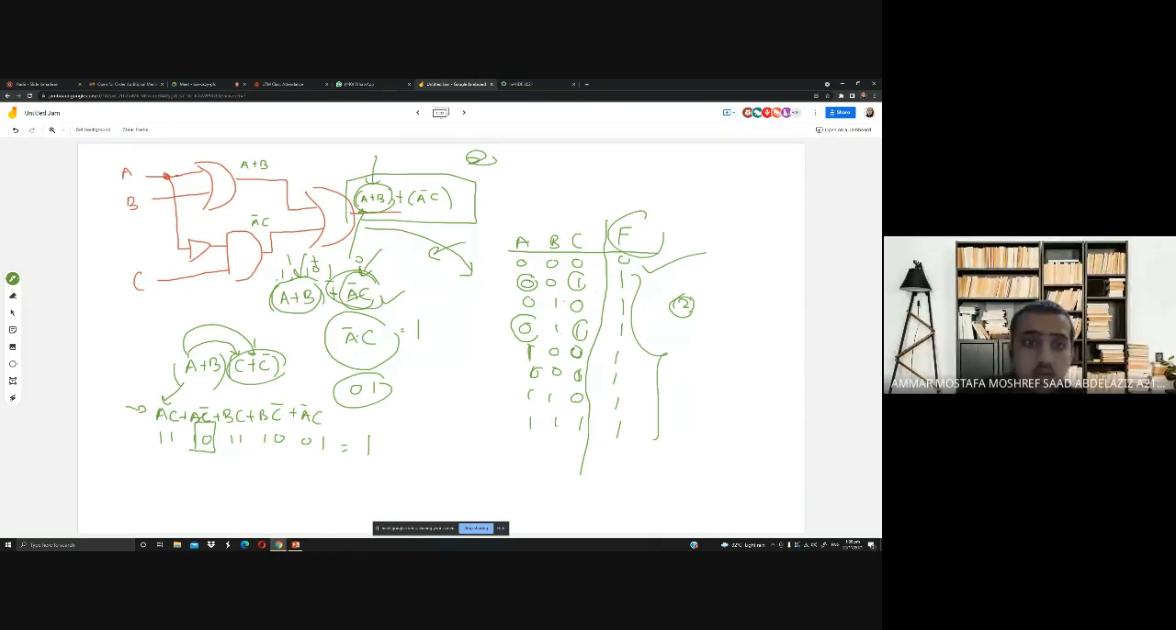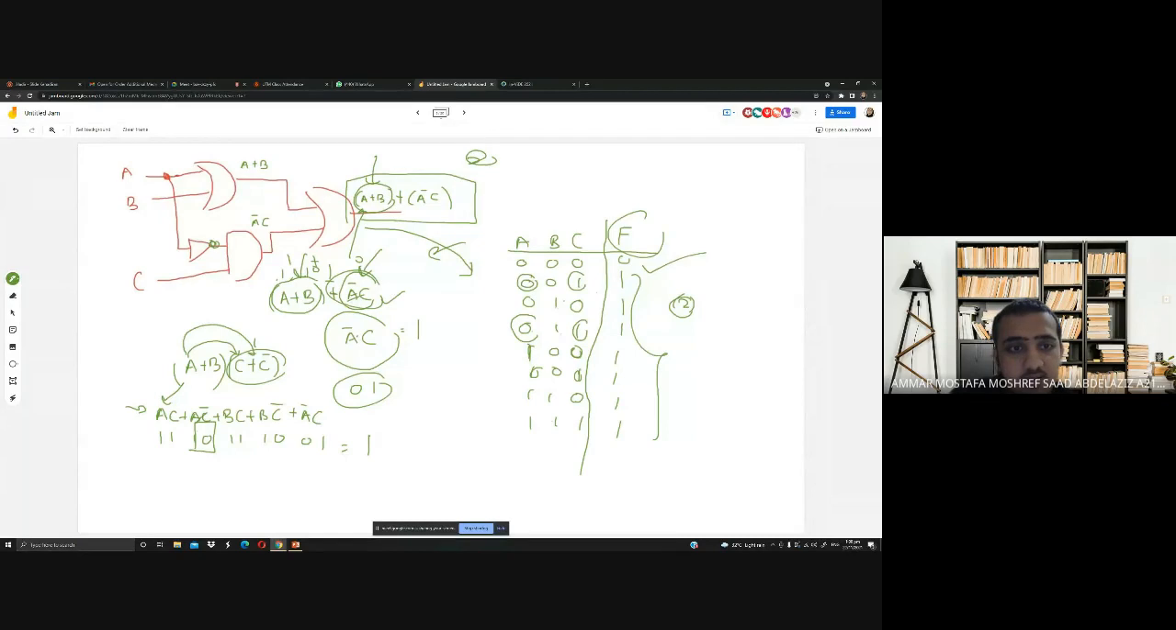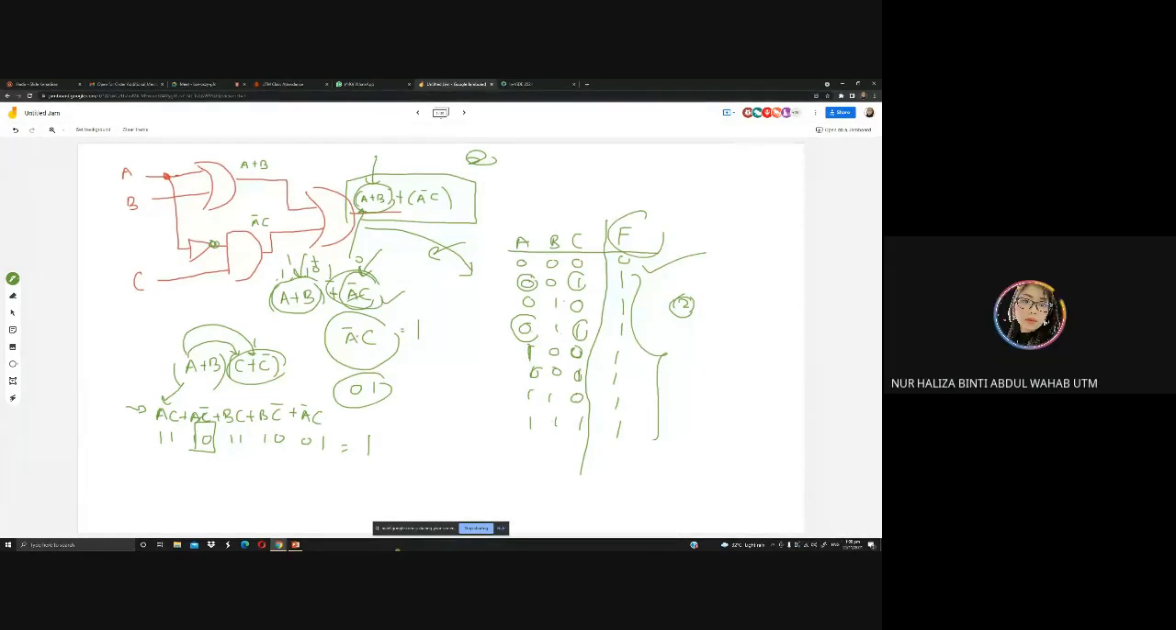Yes, doctor. Doctor, you didn't add the circle to the buffer gate. This one. Yes. So we thought, okay, it's buffer, not the, oh, reverse. Okay. Okay, this one is a NOT gate, not the buffer. Okay, okay, sorry. Okay. Thank you.